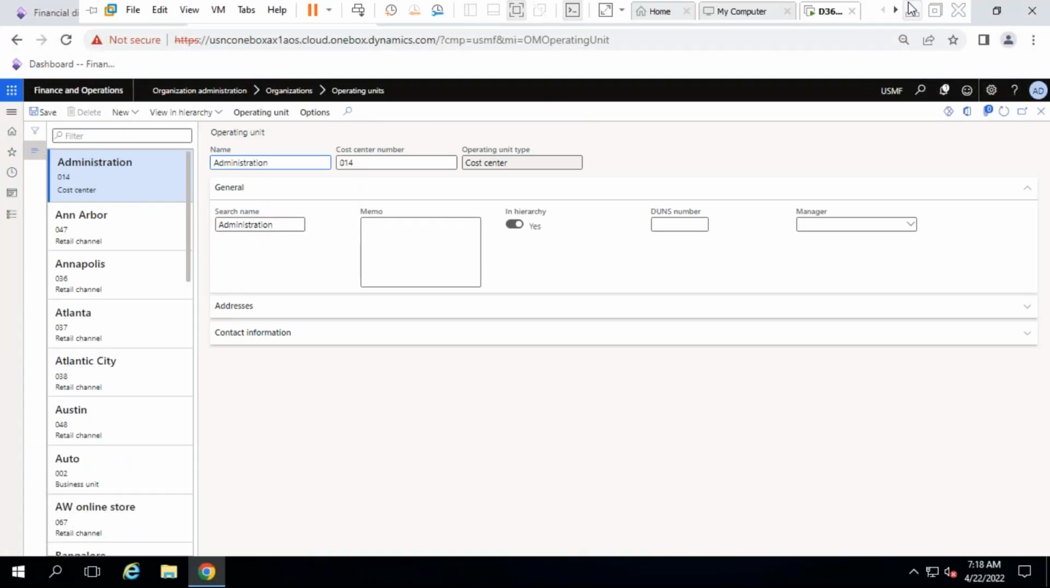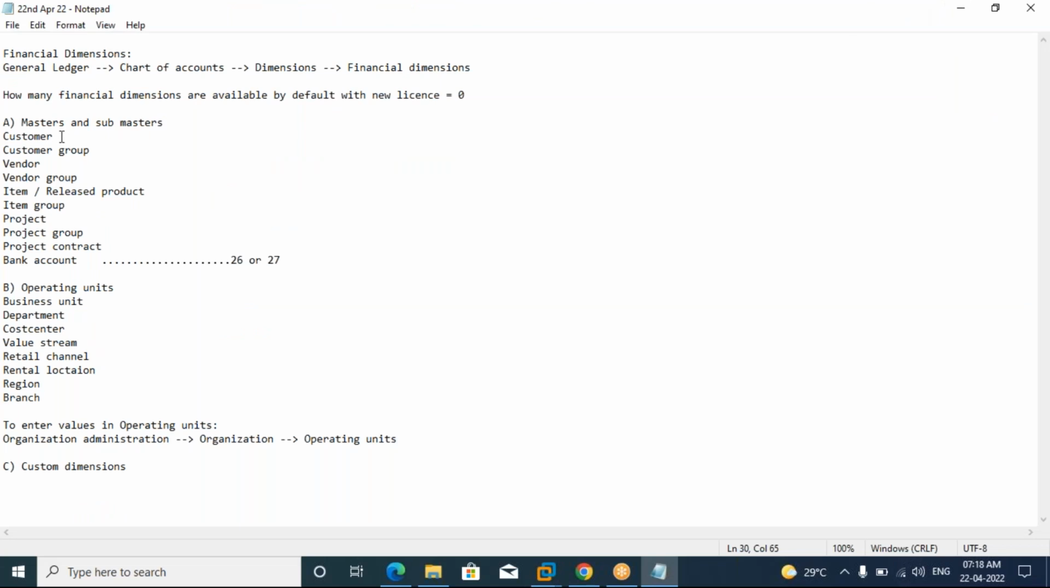For customer values, you need to go to the customer account, meaning the Accounts receivable module, then All customers, like that. If you want to enter any value of these dimensions, any value of these operating units, then you need to come here: Organization administration, Organization, Operating units. You can select whether you want to enter a department value, business unit value or cost center value.